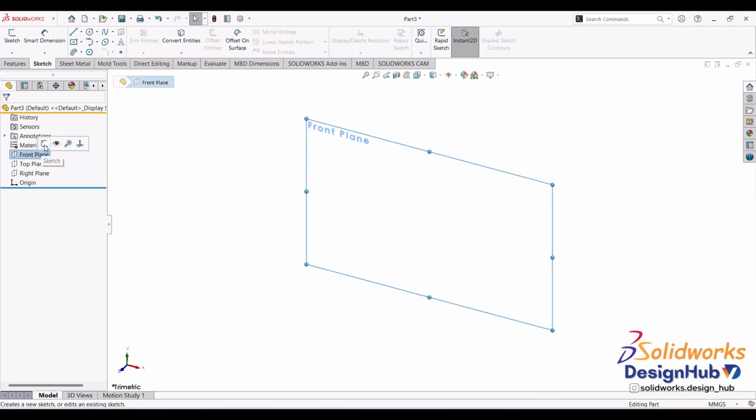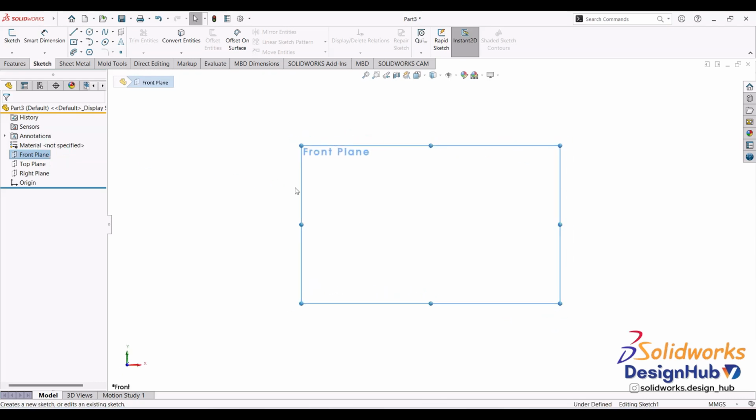Now the next step is selection of plane. Here I'll select the front plane and the toolbar pops out. This is called the context toolbar. You can select Sketch here, you will directly enter into the sketch, and you can check here that you are inside the sketch. This is called the confirmation corner. If you want to exit, you can simply click OK here, or again select the front plane and start sketching.